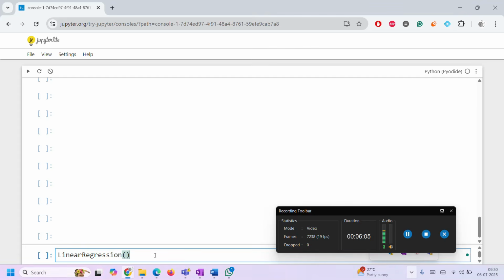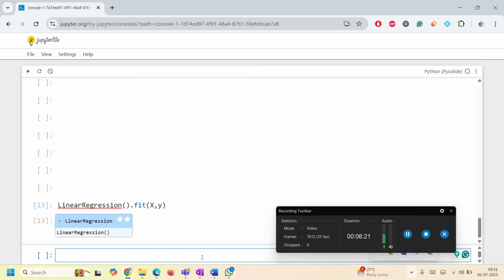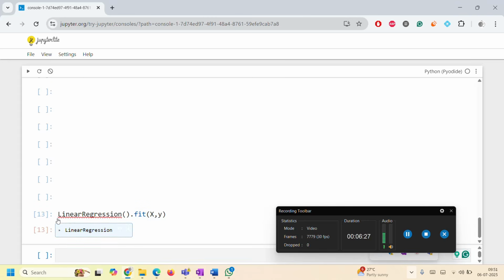So for linear regression, we write LinearRegression with two brackets, then dot, and there is one function, fit(x, y), and then run it. What this basically does is it fits the data over the linear model and tries to get the model parameters.